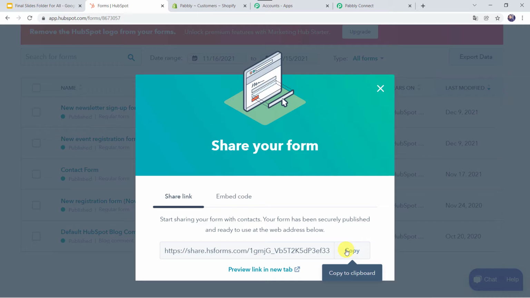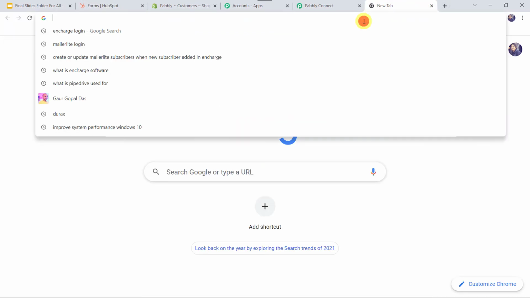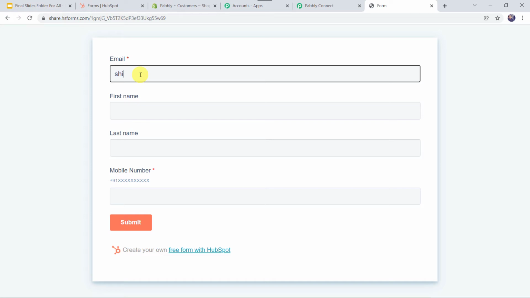Okay. Now here we are going to copy this link and I'm going to open a new tab over here and we are going to paste the same link over here. So we can find a new form. Let us fill this form first. I'll give the email address as shikhaarya22@gmail.com.